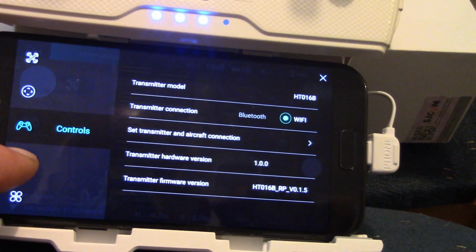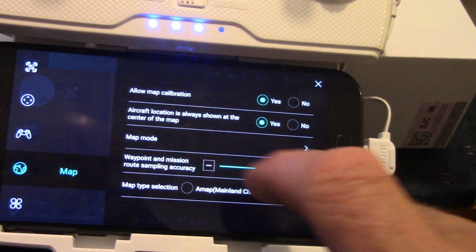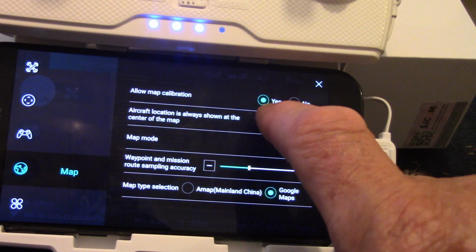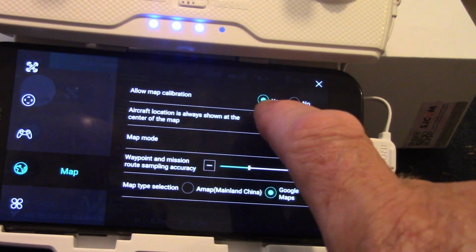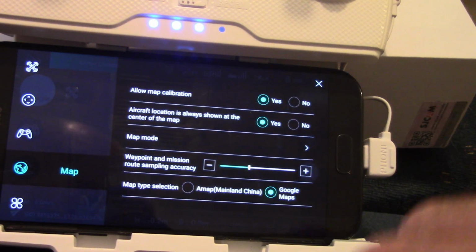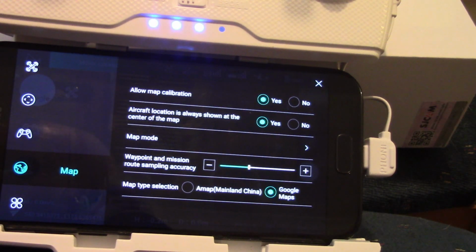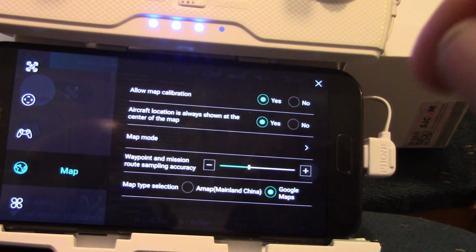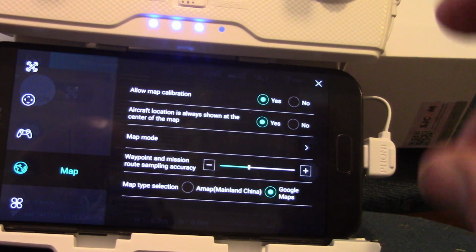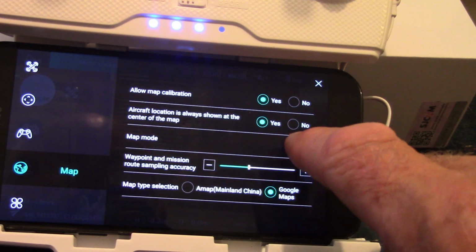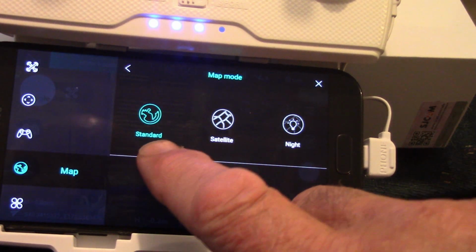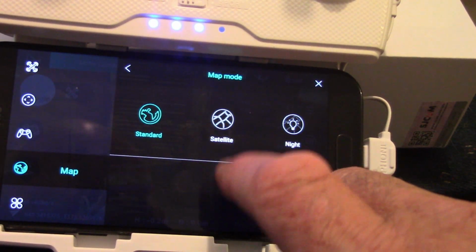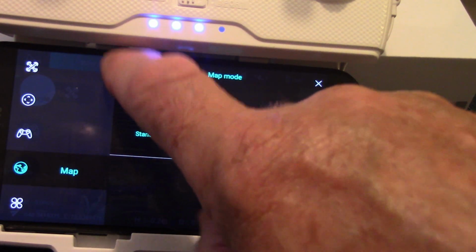Down to the worldly map here, and allow map calibration. I set mine to yes, because when you touch the screen and hold it, it says calibrate map, and gives you a more pinpoint accurate feature. Map mode: standard, satellite or night, quite cool.